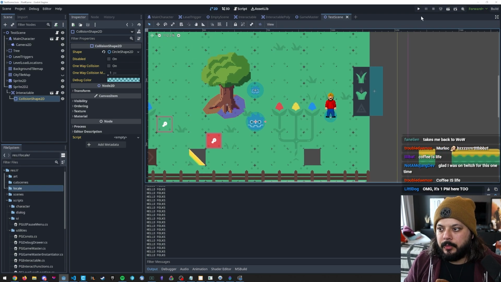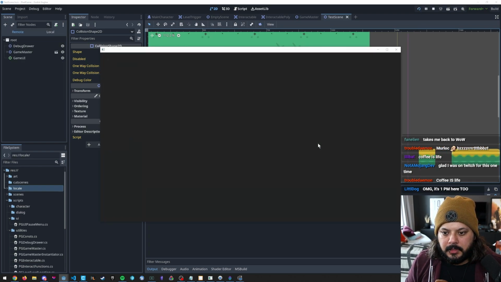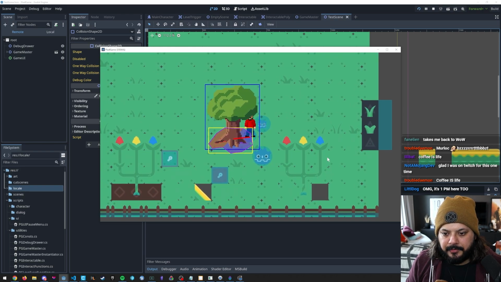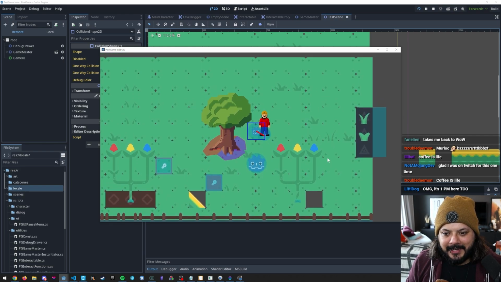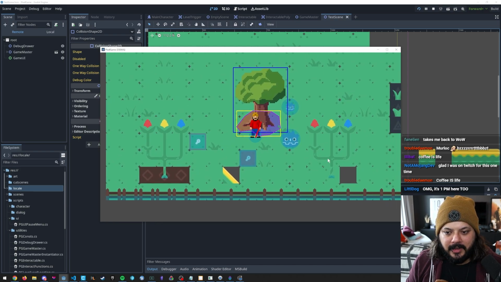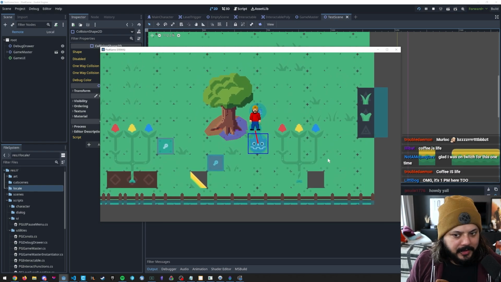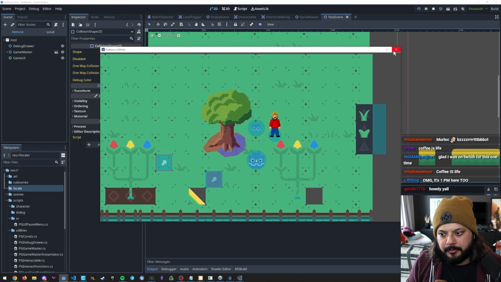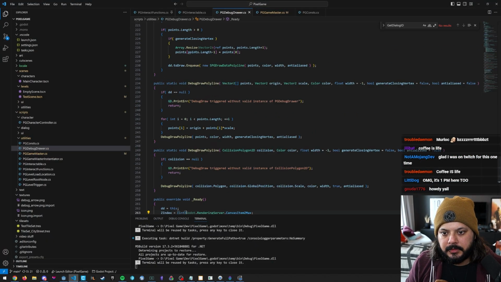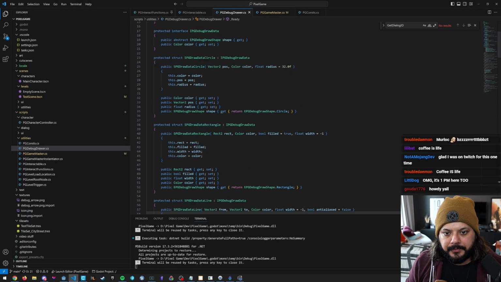All right, so we can see here, I now have debug stuff. Look at this. Ooh, lines. I can select things. I can draw lines. That's really nice for me to tell if I'm overlapping with stuff, right? So that's not that big of a deal. But if we go to the code, I did a lot here.